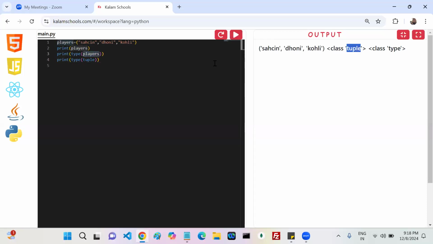Players is a tuple, a tuple class. So if tuple is a class, how can we create an object? How can we create the tuple object? You can create an object for which class? The tuple class, right? So if you print my tuple object, how does it look?